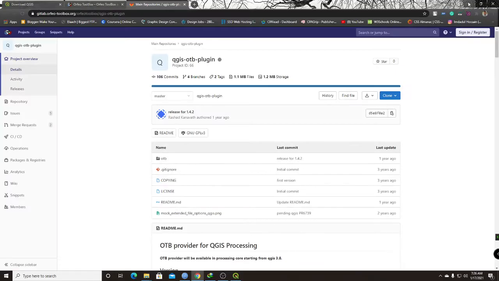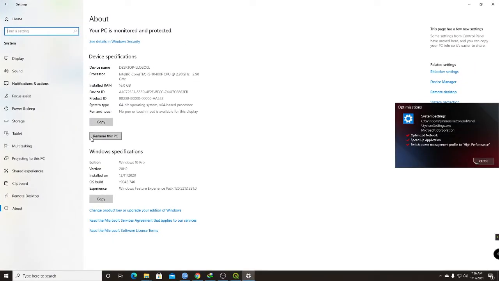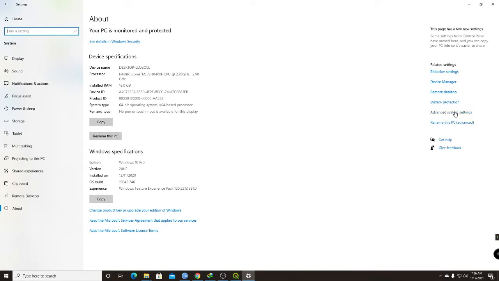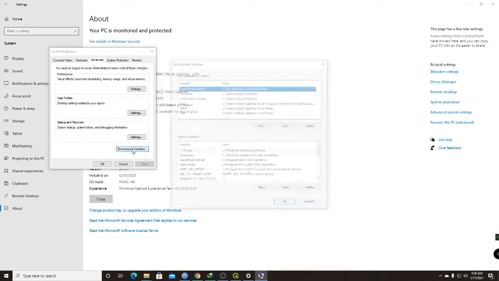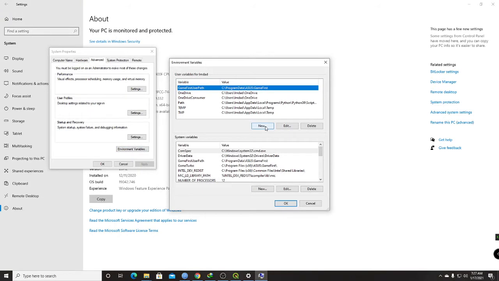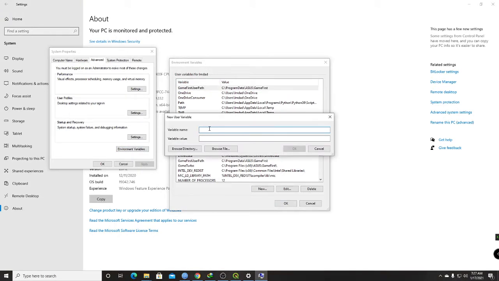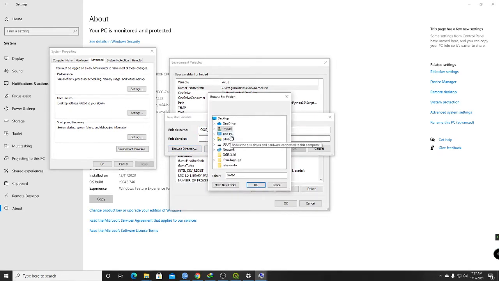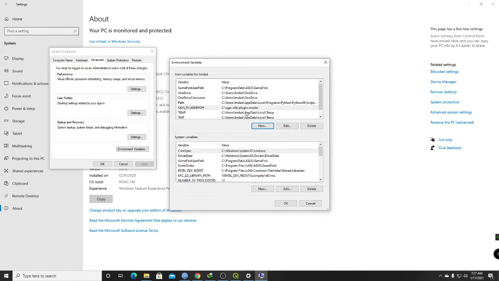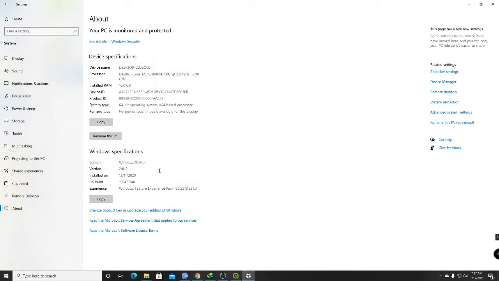So I first go to properties, then I go to advanced system settings, then I go to environment variables. In here I create a new path. In here I write QGIS plugin path. So in here I browse to my local disk C, and then I go to this QGIS OTB plugin master and I select OK. OK, here is our QGIS plugin path. So I click OK and OK.